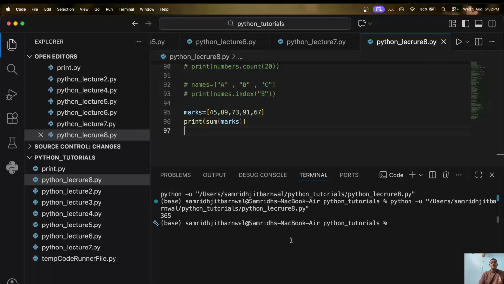365. Let's understand this carefully. Python adds 45 plus 89 plus 73 plus 91 plus 67 and finally returns 365. This is much easier than writing every addition manually.